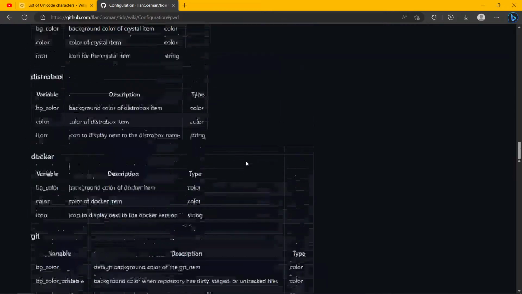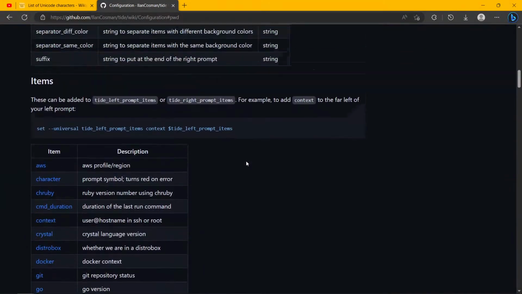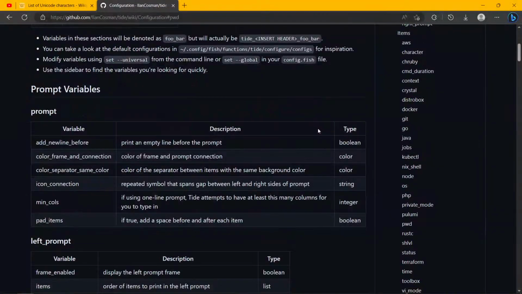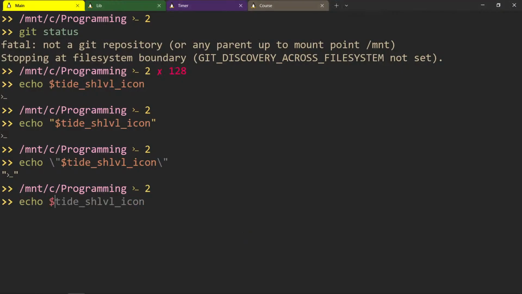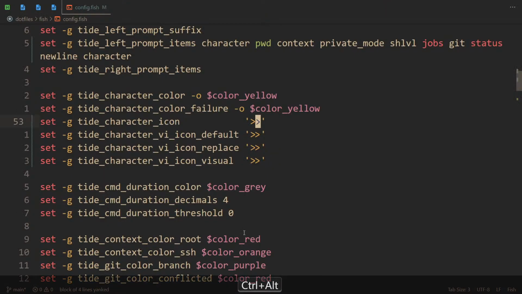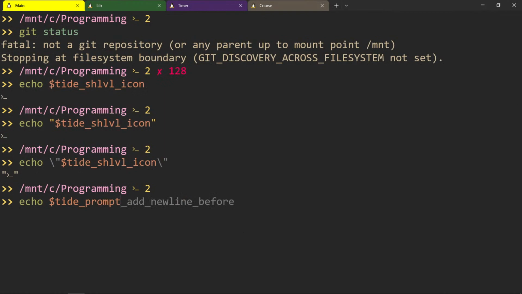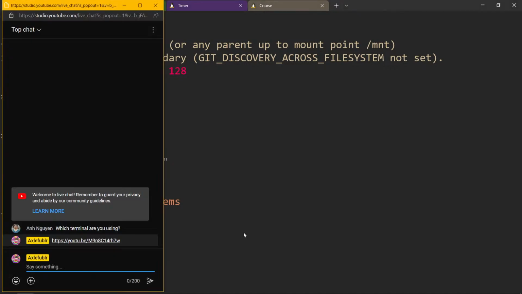I think there is, actually. Somewhere at the top, pad items: add a space before and after each item. So if we echo tide prompt, probably yes. Where am I? Prompt, and we just this. It doesn't. So me setting it to false is not particularly useful because it is already false.